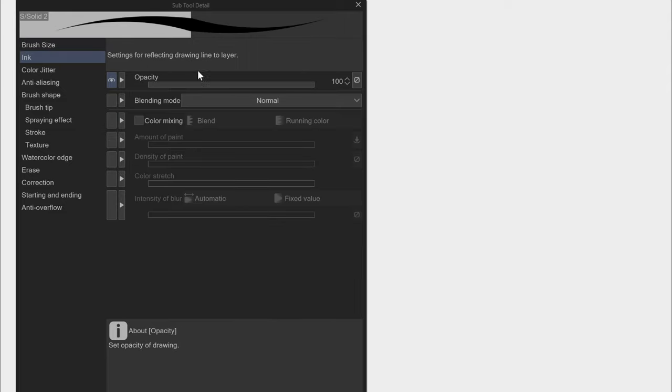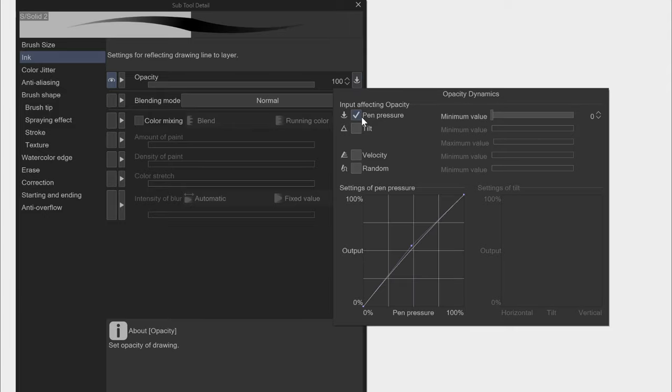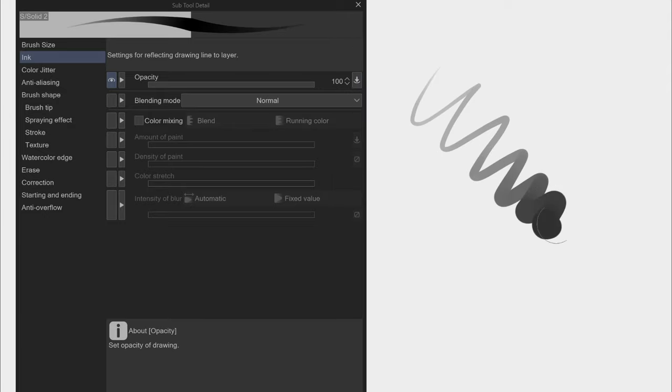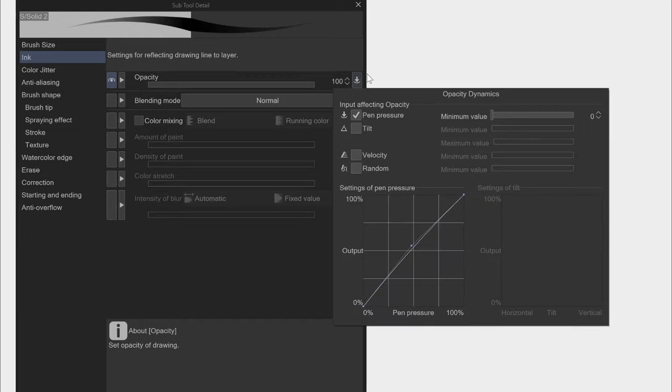Next, in the ink menu, we have the settings for opacity, blending mode, and color mixing. First, opacity means the transparency of your brush. If you want an opaque brush like this one, that's what you'll need to tweak. Don't forget that for the majority of these settings, you can adjust the pen pressure curve, just like we did for the brush size.